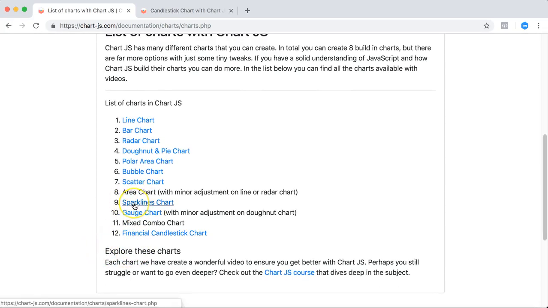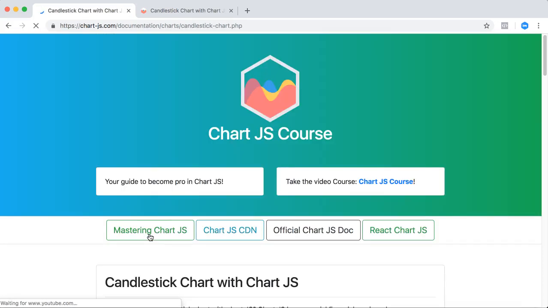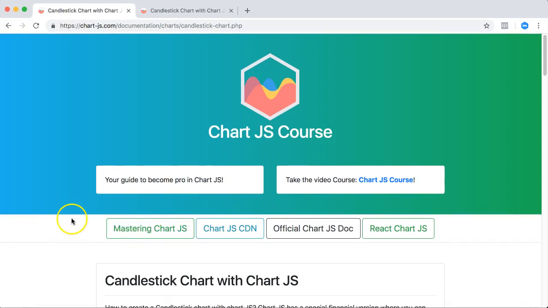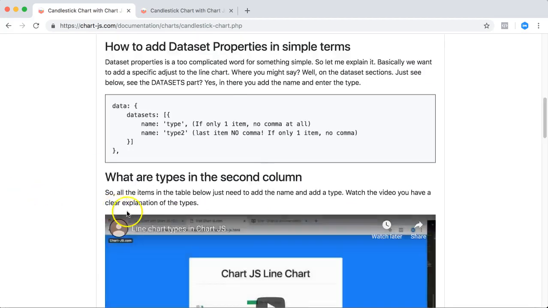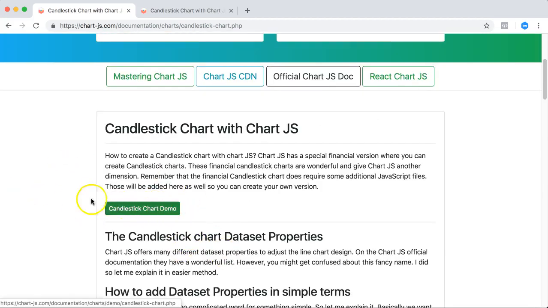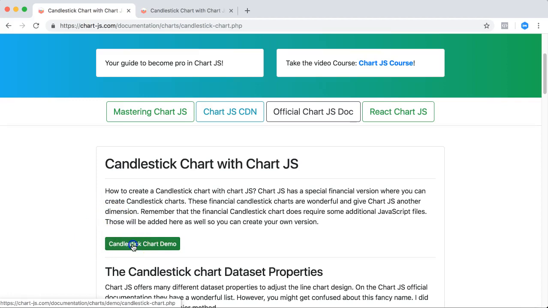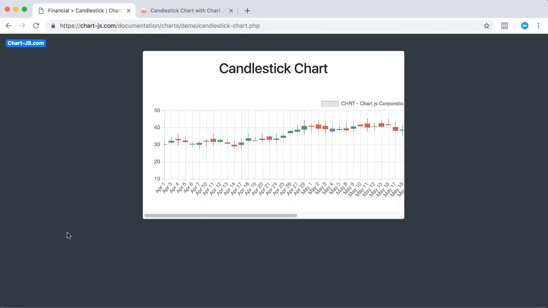And yes, sparklines are available. Yes, this is possible with minor tweaks. And same here with the gauge chart. Yes, you pronounce it gauge. But now we're going to focus on the financial candlestick chart, really designed for charts for the stock market. Right now there's no information yet here, except there is a demo. So maybe you're curious about the demo. Let me click on this and you'll see exactly how the candlestick chart works and looks.